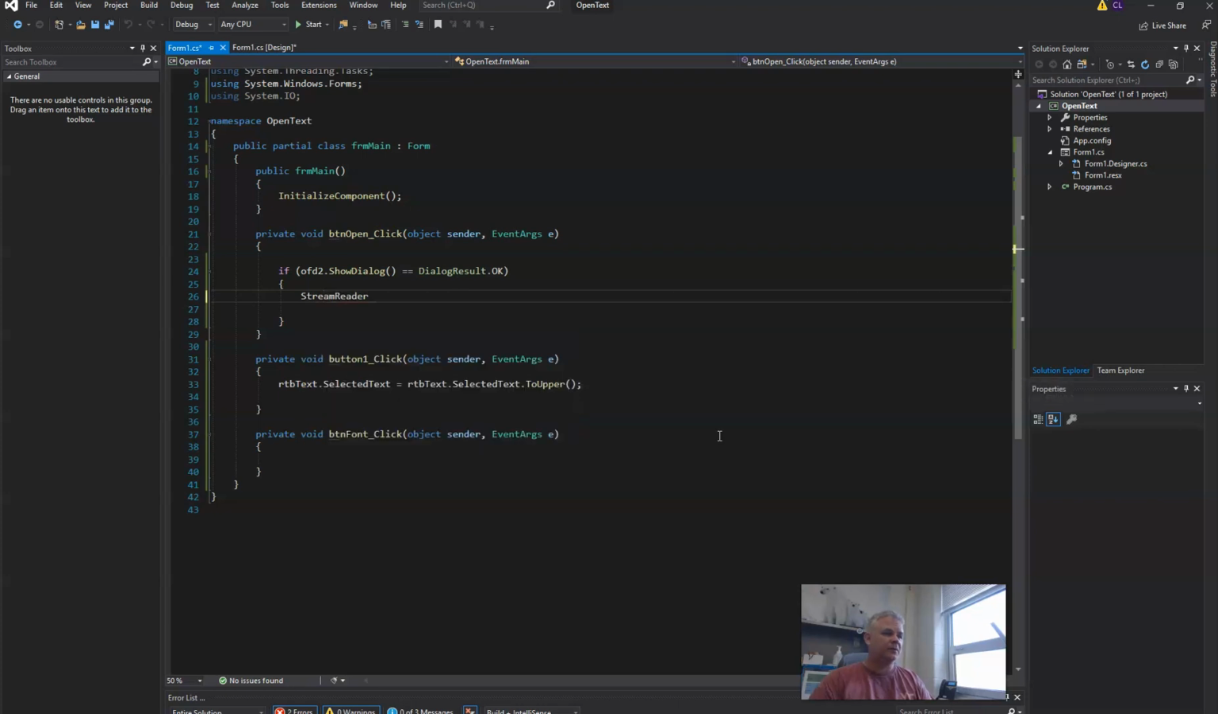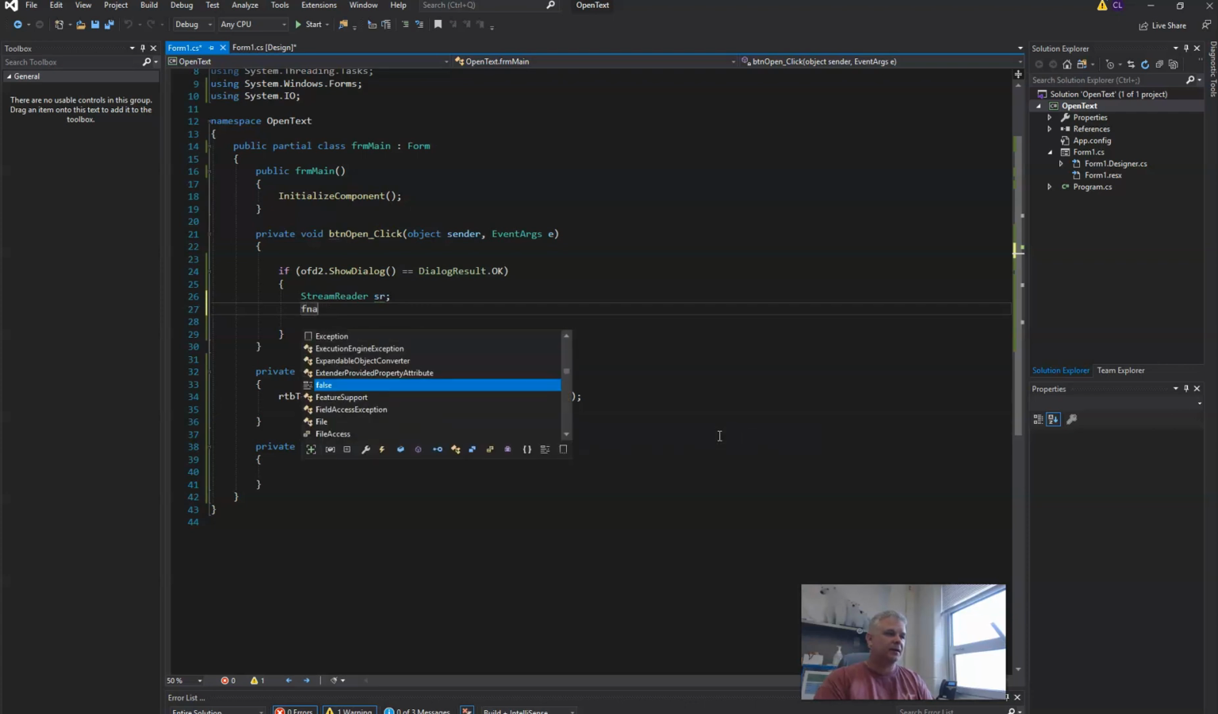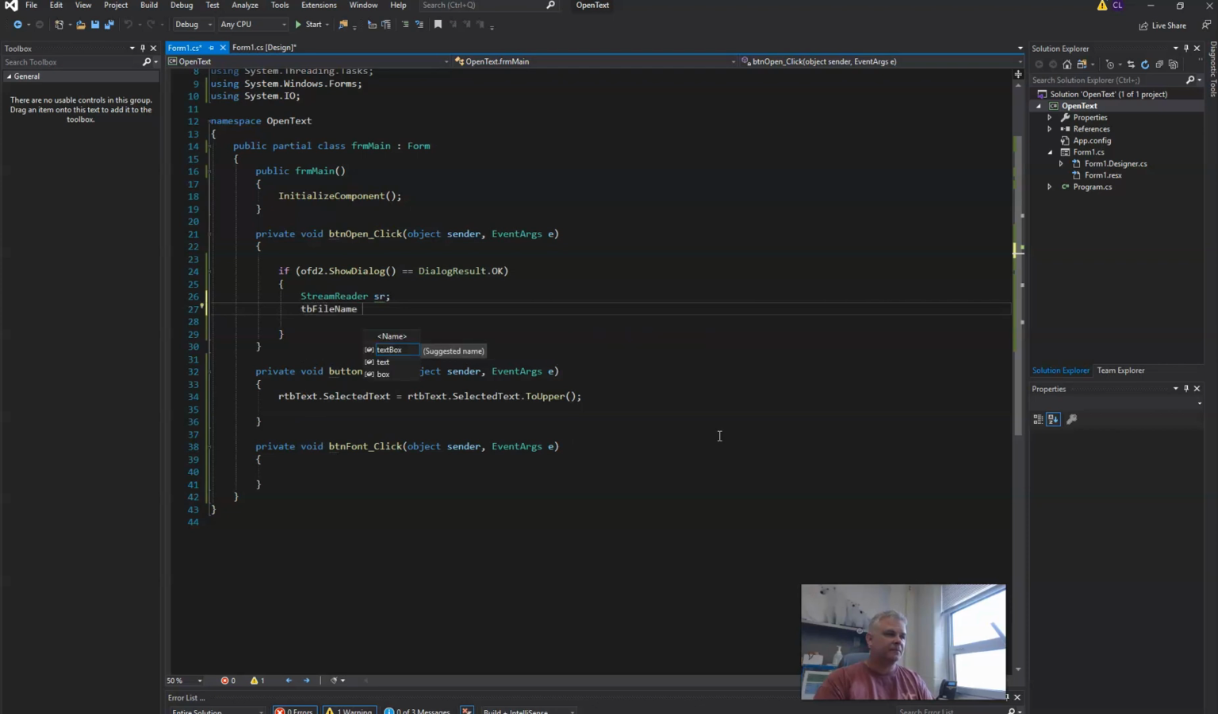We're going to use something called a stream reader. On a stream reader object, we'll just call it SR. It's a variable. We're creating a variable that is of the type stream reader. Actually, let's create one more variable. Let's say fname for file name. It's going to be a string.